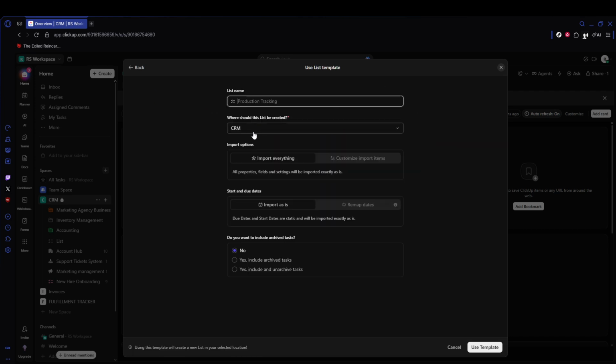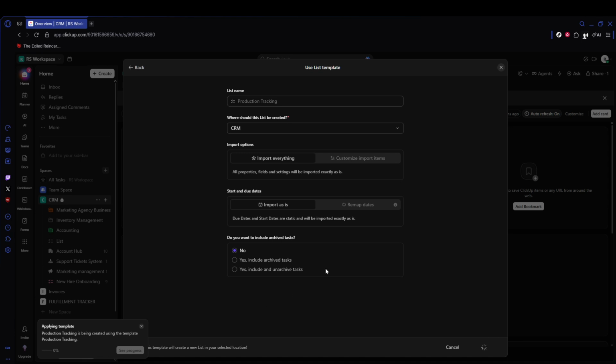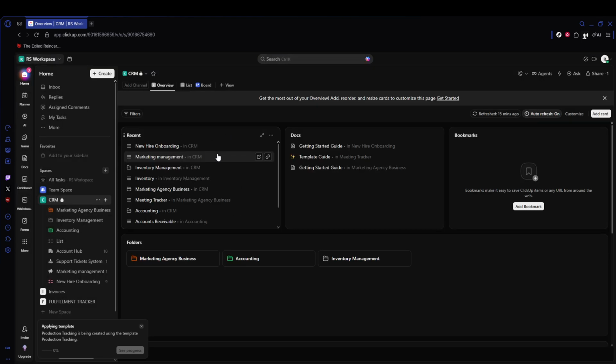Use Import as is, so the list, tasks, and fields come in unchanged. If you want archived tasks from the template, choose Yes, otherwise select No. Click Use Template and give it a moment to import. Keep an eye on the activity log in the bottom left corner until it shows success.